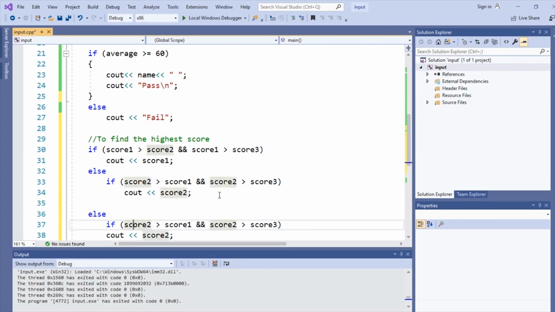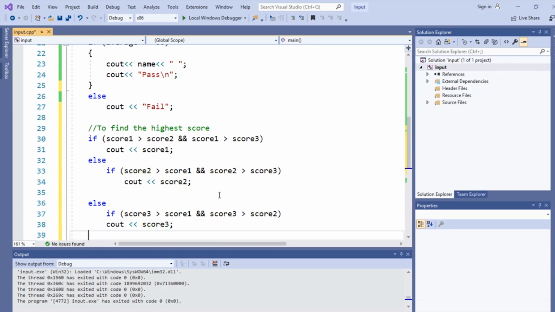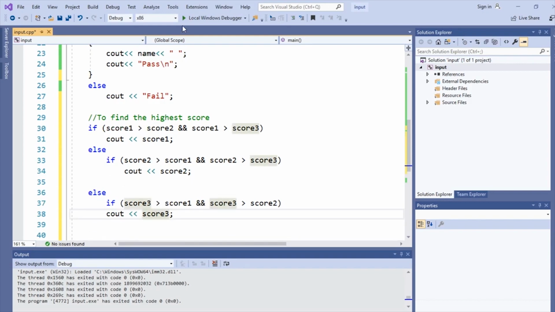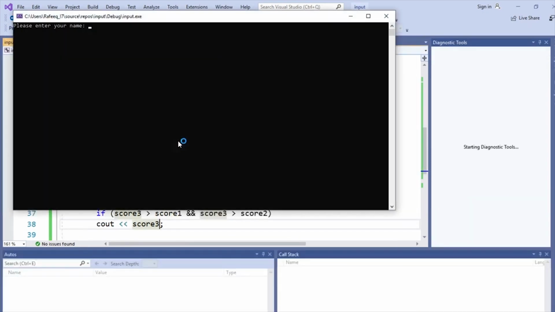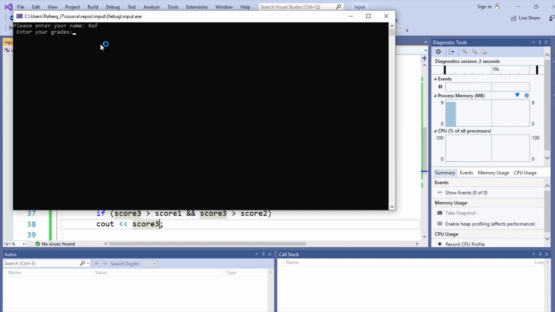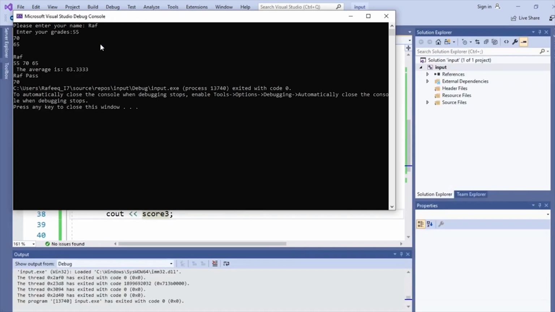If this is false, the previous one, then I will compare score 3 to score 1 and score 2. If this is the case, then score 3 is the highest number. So now let's run the code again. And here is the name, the grades, the average, pass, and which grade is the highest. Here is the highest grade, 70. You see that? It's the highest grade.